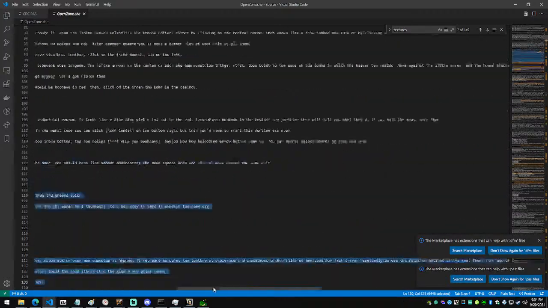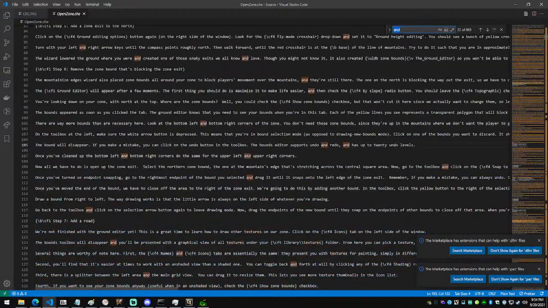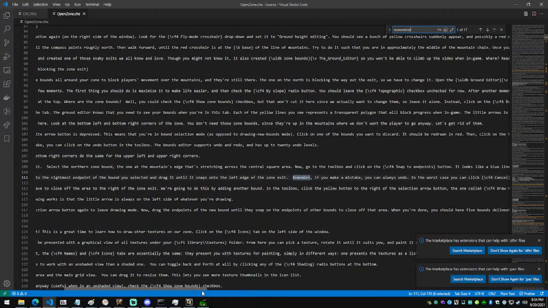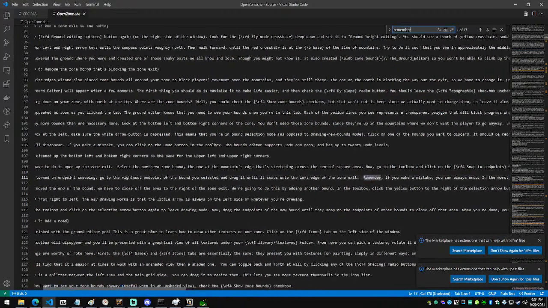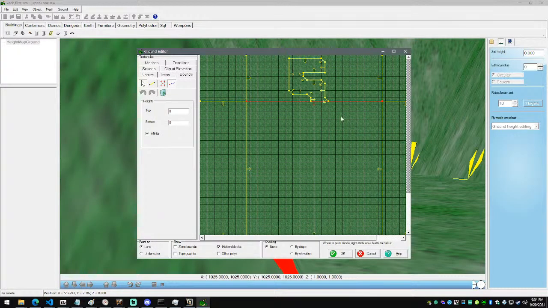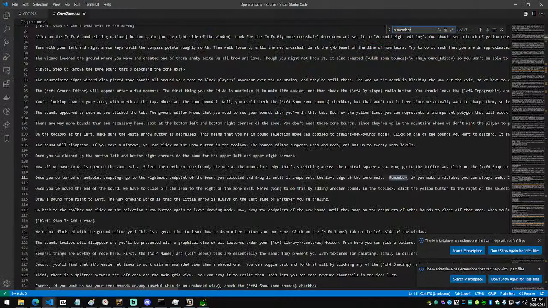Remember, if you make a mistake, you can always undo. In the worst case, you can click cancel. This part's a little ambiguous because I see a bunch of arrows. I understand he wants me to modify them and delete them, but which ones and why? That's the part I'm not fully following. I understand these are all boundaries of where you can and can't go. So I almost want to say this one needs to be deleted, but I think it's trying to tell me that these need to be deleted. I don't know.